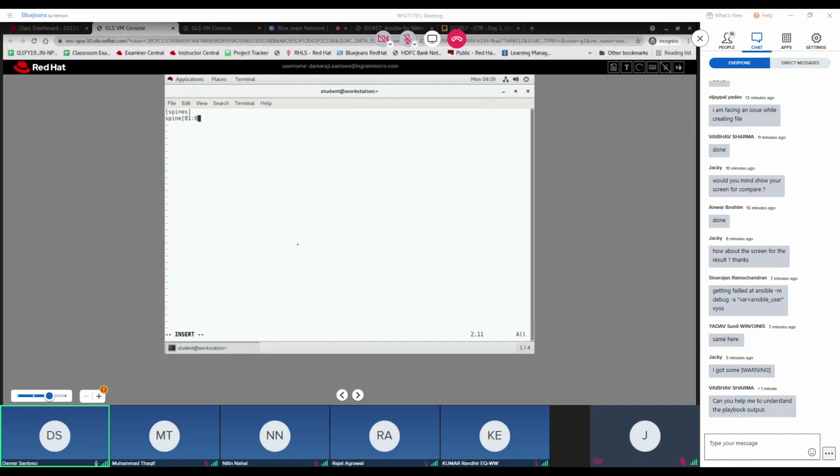So spine01, spine02, leaf01, leaf02. Then cloud services 201, ios children, cloud services, ios children leaves, spines, network children, ios, servers, server 1, 2, 3. There we go.